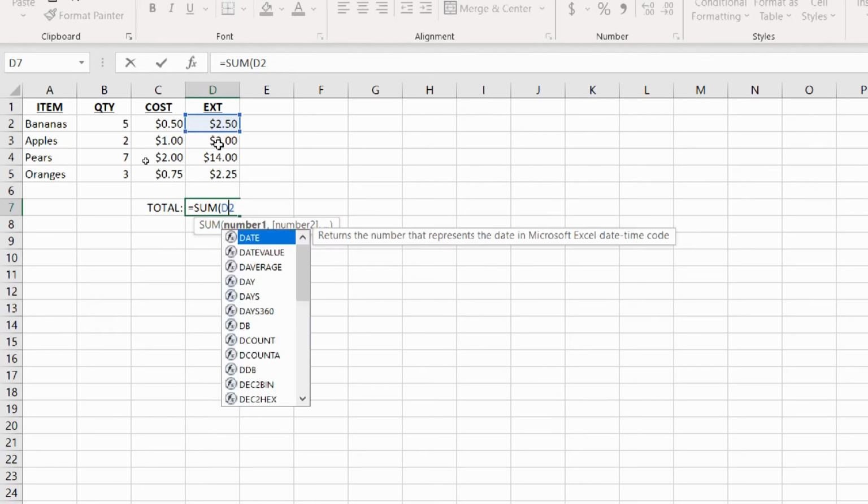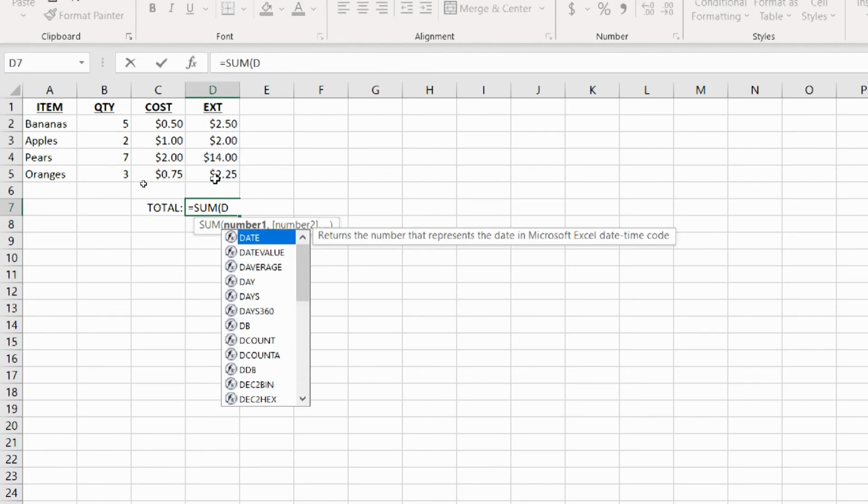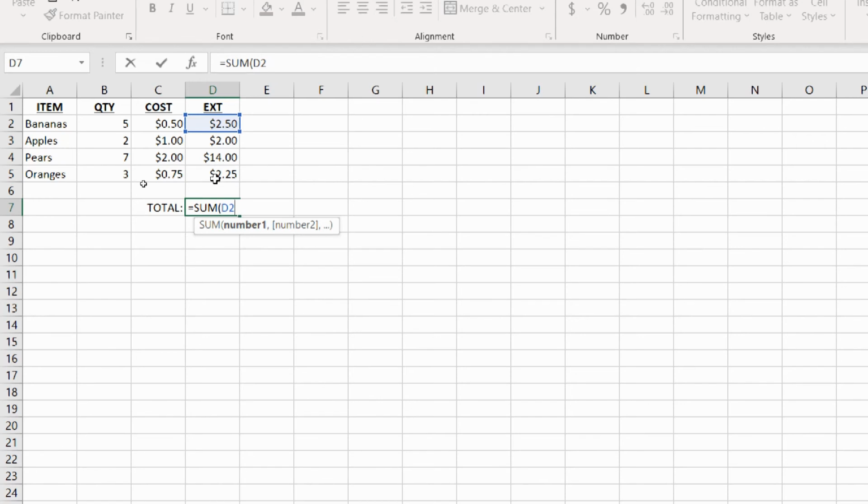Or you could simply click and drag again, left click and drag. You'll notice that what it does there is it puts a colon in between the two cells. So you could do that manually if you really wanted to. D2, colon, D5, same effect. And again, you need to close the parentheses and hit enter, and you have a sum of everything that you came up with.